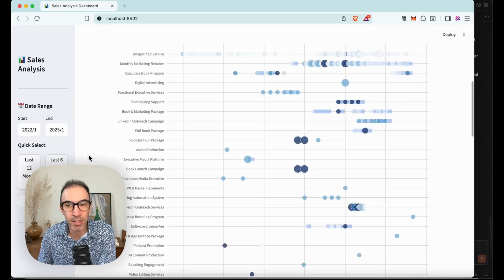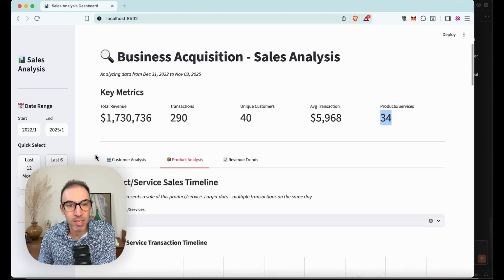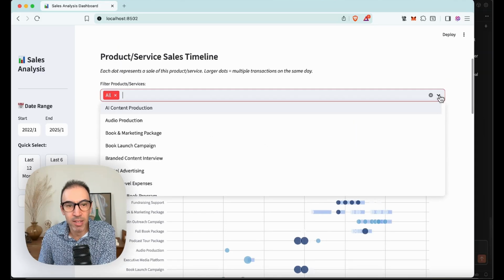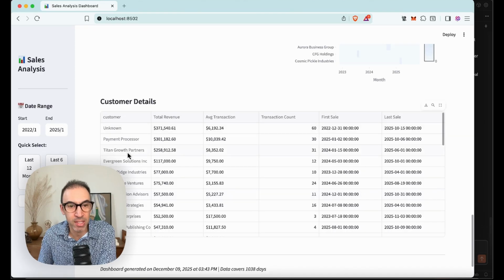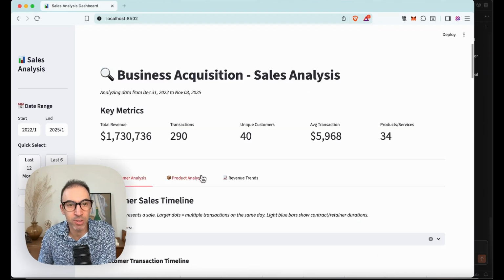And then we got product analysis, and this is the same thing. Now this is really interesting too. It also added a filter. So we can actually go down and filter down on things and get much more detail. Very cool. Okay, revenue trend.